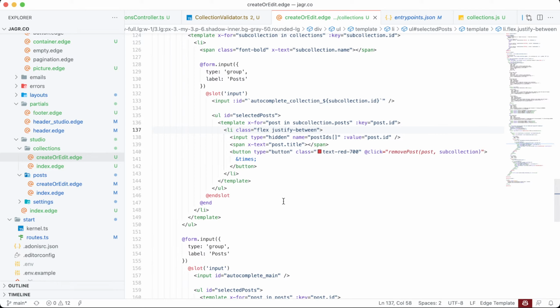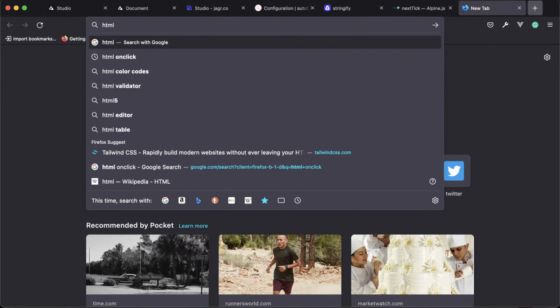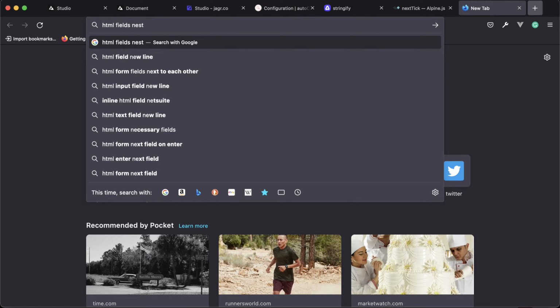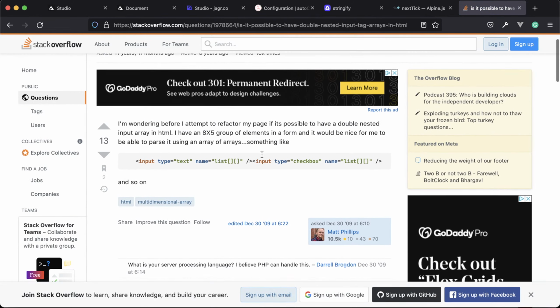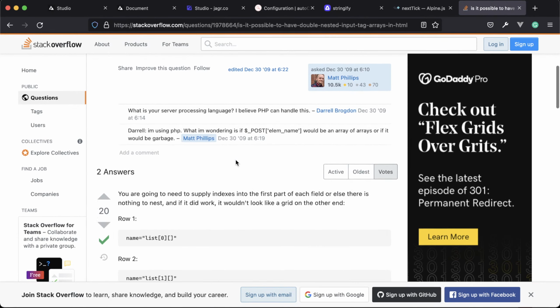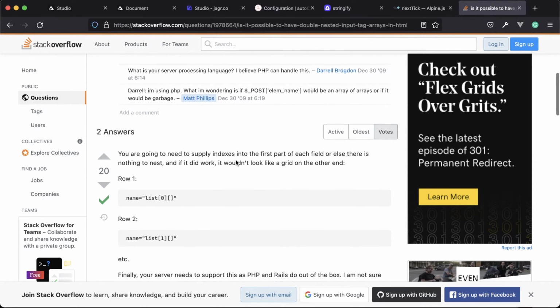Put them inside of an object. I don't know how you would do that with a form naming though. Could do an array inside of the array. I don't know how you do that either though. Let's see. It's been a while. HTML field nested array name? I don't know. Yeah, something like that. Is that possible? Indexes? Okay. Yeah, I can do that.